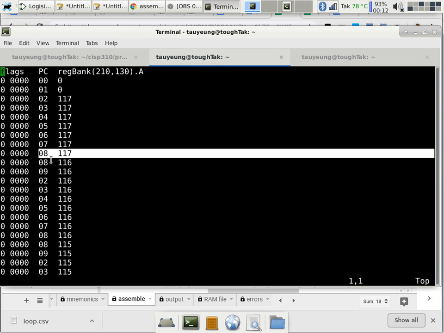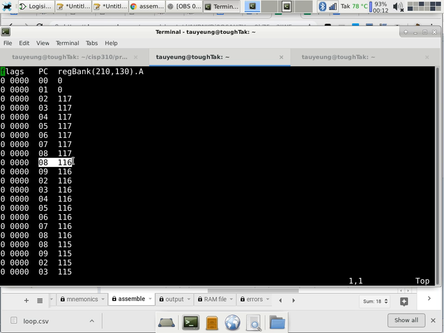Register A is changed from 117 to 116 here. The log doesn't happen until something has changed. So there are 2 entries of 8 here. Why do you think there are 2 entries? Because the PC changed from 7 to 8, which triggers the log. And then after that, 8 changed to 116, which is another log. Exactly, so that's why it is logged twice.